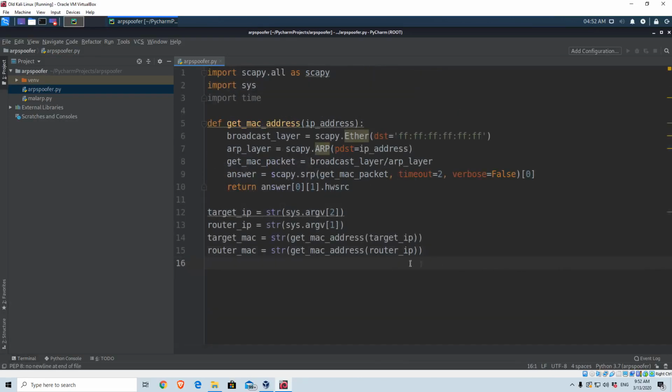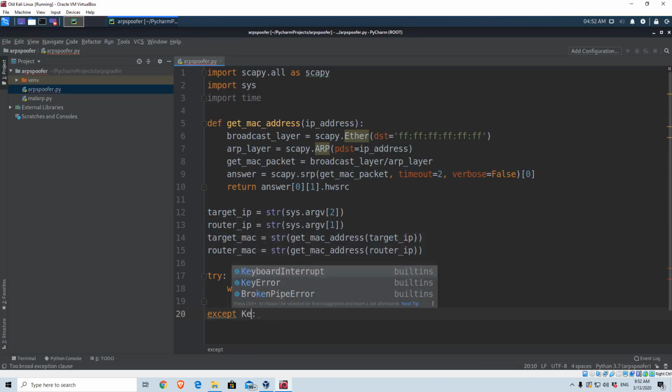And now, if you remember, we need to enter a while loop in order for our spoofing to last longer. So what I'm going to do is type the try and except statement right here. And in this try statement, we will simply try to spoof the targets. So while true, we want to spoof. And we will see in just a second what parameters this spoof function will take. And in the except statement, we want to catch keyboard interruption.